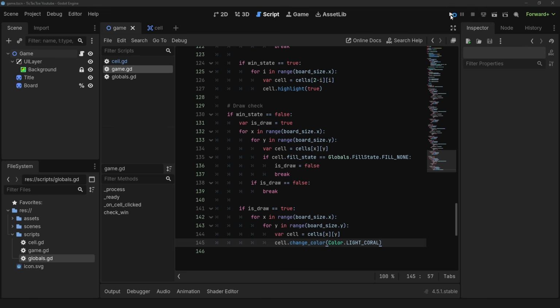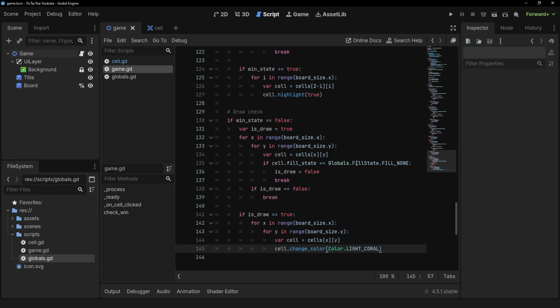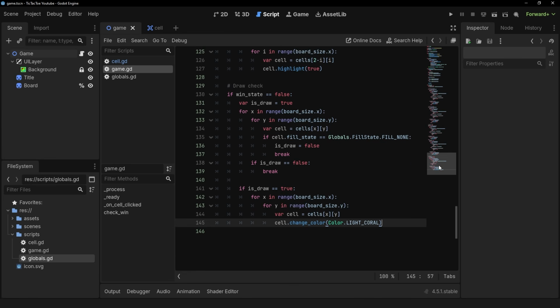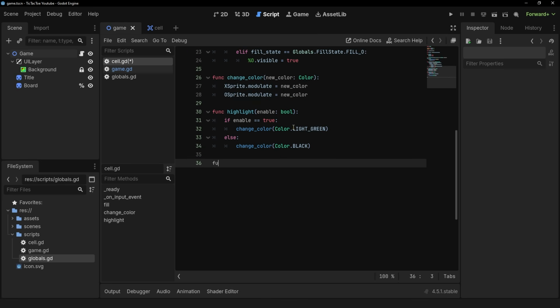So at this point, we can play the game, we can have a win or draw condition, and we are highlighting it properly to show the player what's going on. But even after the game is over, we can still place down shapes. This is obviously not right, and we should have a game over sequence. So let's go ahead and implement that. First of all, when the game is over, we need a way of restarting or resetting all the cells to their initial state. For that purpose, we're going to go into the cell script and we're going to create a reset function.